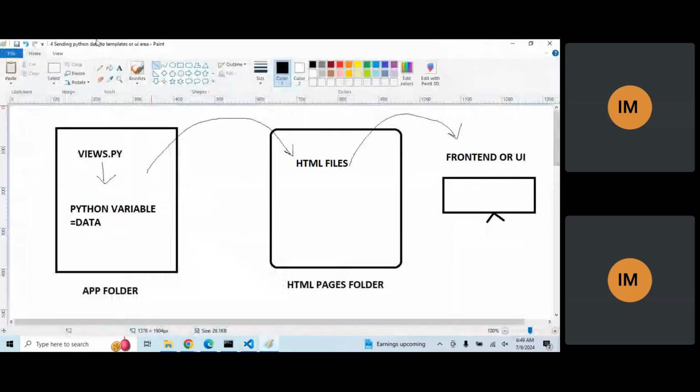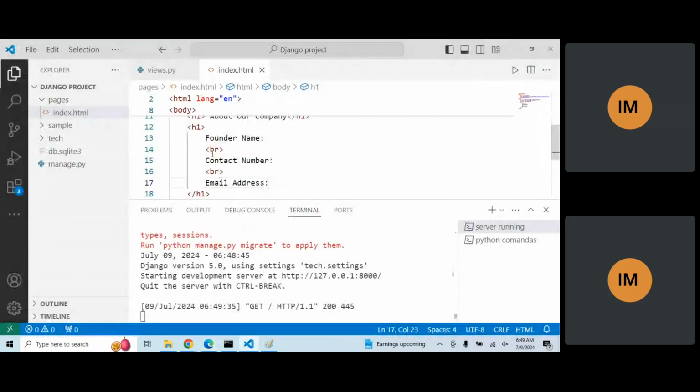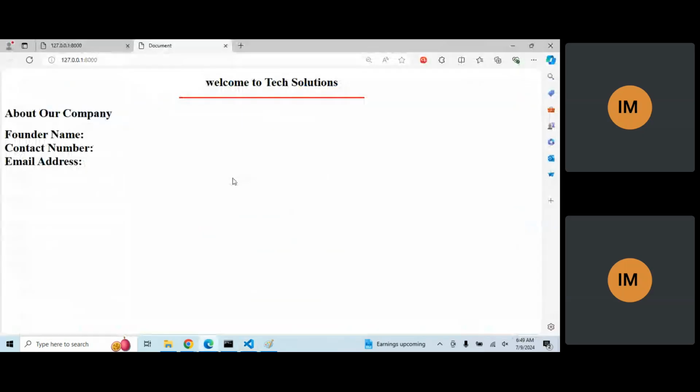Okay, now if I just go back to the output and refresh, you can see founder name, contact number, email address, all these things are displaying. If I use one more br, I'll get some space here. Okay, founder name, contact number, email address.